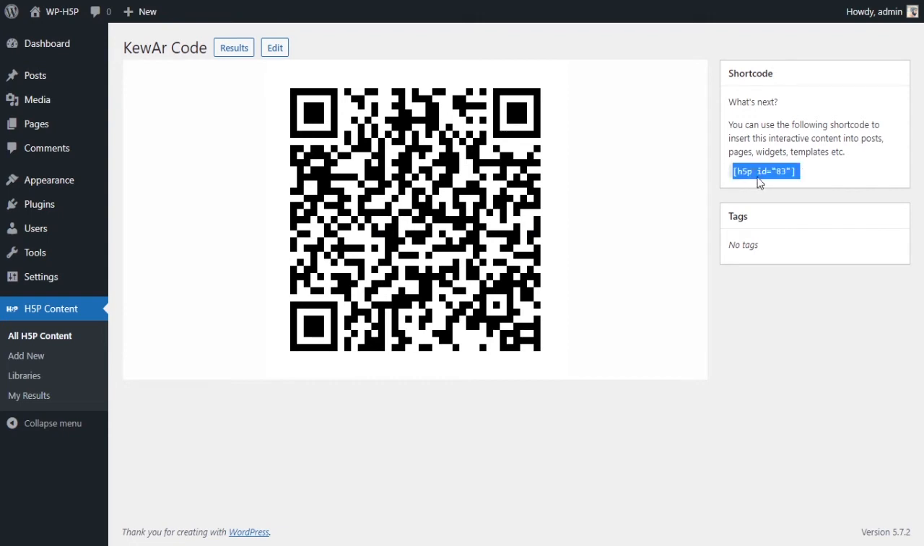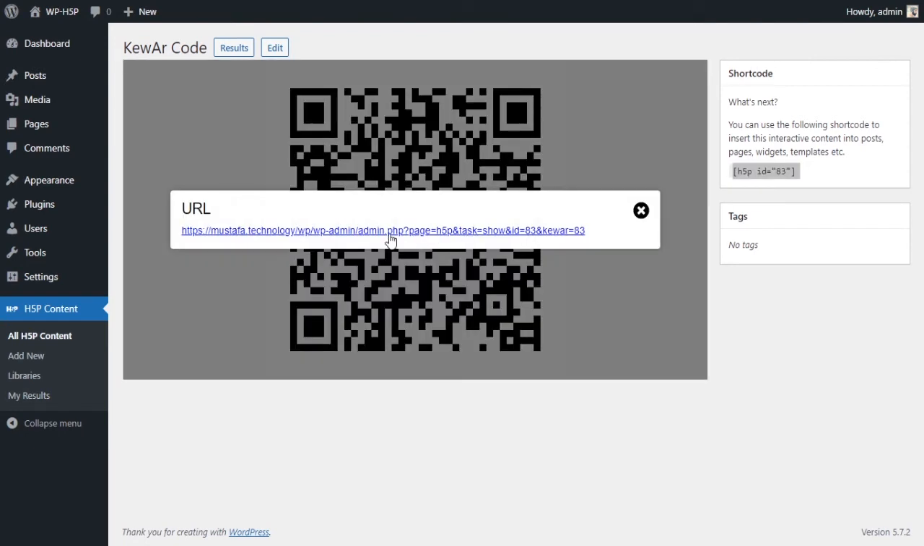But once I take the shortcode and put it in a post, this link will change automatically to send that person to that post, and it will show them the activity that we've set. It will show them what we have. So let's try that right now.